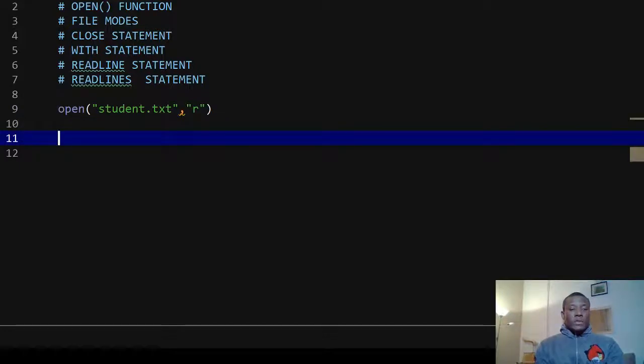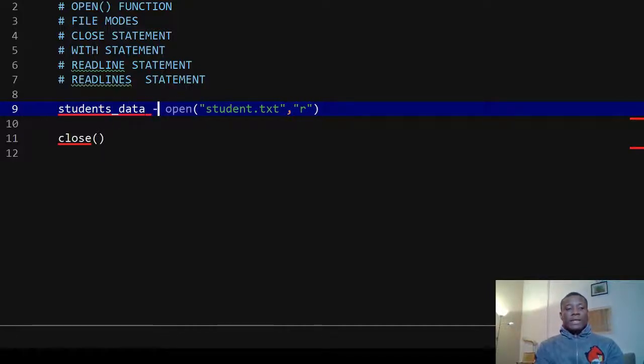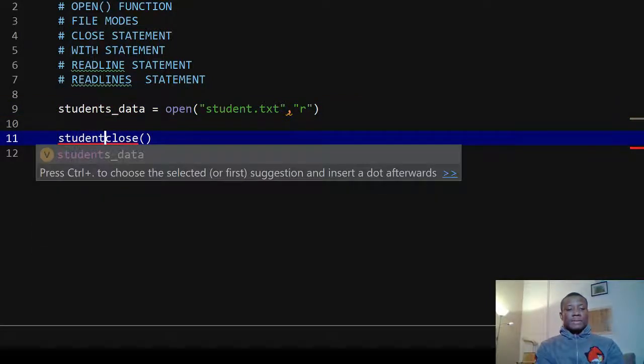One thing you want to do is to close the file. So let me come here. After executing, I'm going to close it. But there's something I said about the return value. The open function executes and returns the content of the file, and the content of the file has to be assigned to a variable. So let me call that variable students data. What it means is that students data now contains the content of this file. After working with it, I can just close it.